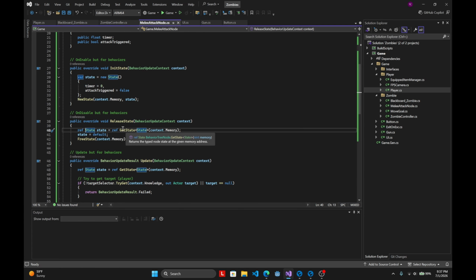Next, for the release state, it's basically the onDisable method, but for behaviors. I didn't mention it earlier, but I wrote it above as well. In this thing, it's kind of the opposite of the init state. So we have to reference our state by pulling it from memory. So you can see we call getState, and we use the same address that we used up here. So that just gives us a reference to the state that we plugged in initially.